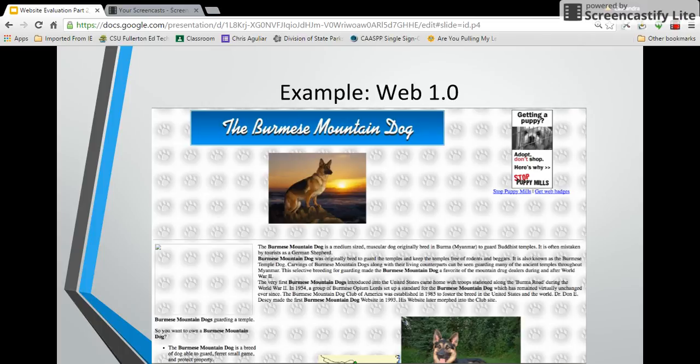Next, we'll determine the source of the information. The information is mostly synthesized from the author and his outdated references and his personal knowledge. It does not seem to be thoroughly researched. Lastly, what's the purpose of this website? The purpose is pretty clear, and that's to teach someone about the particular dog breed.